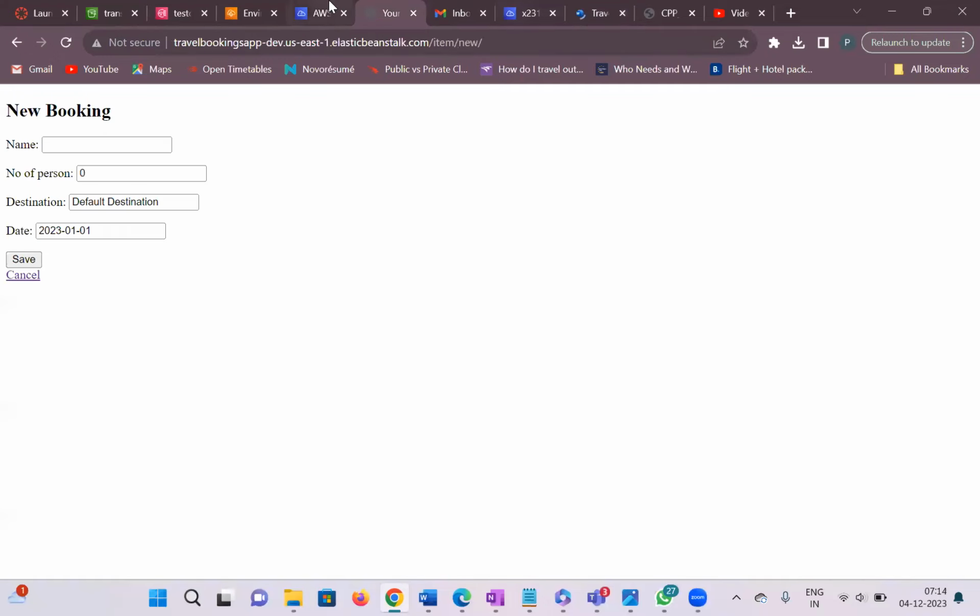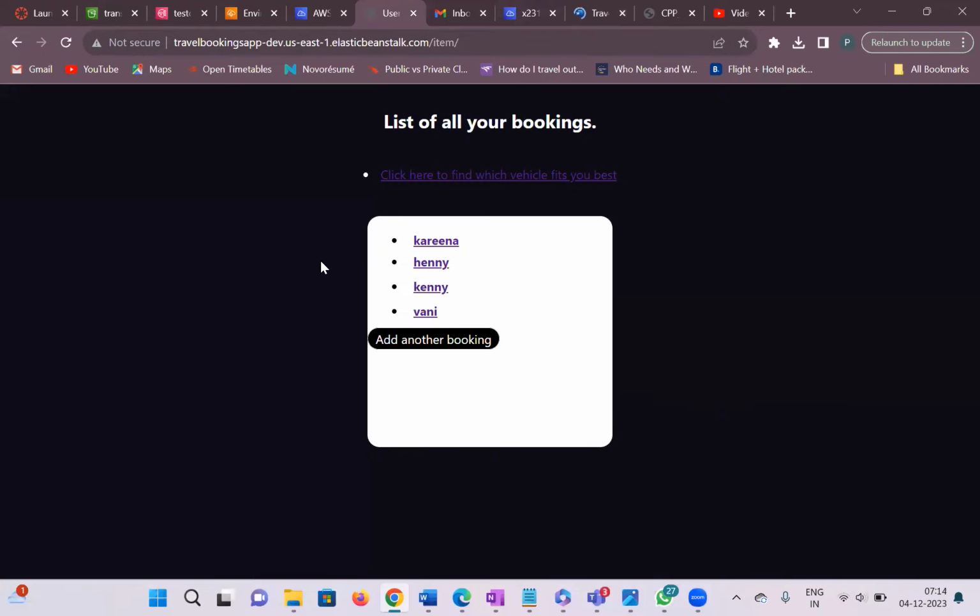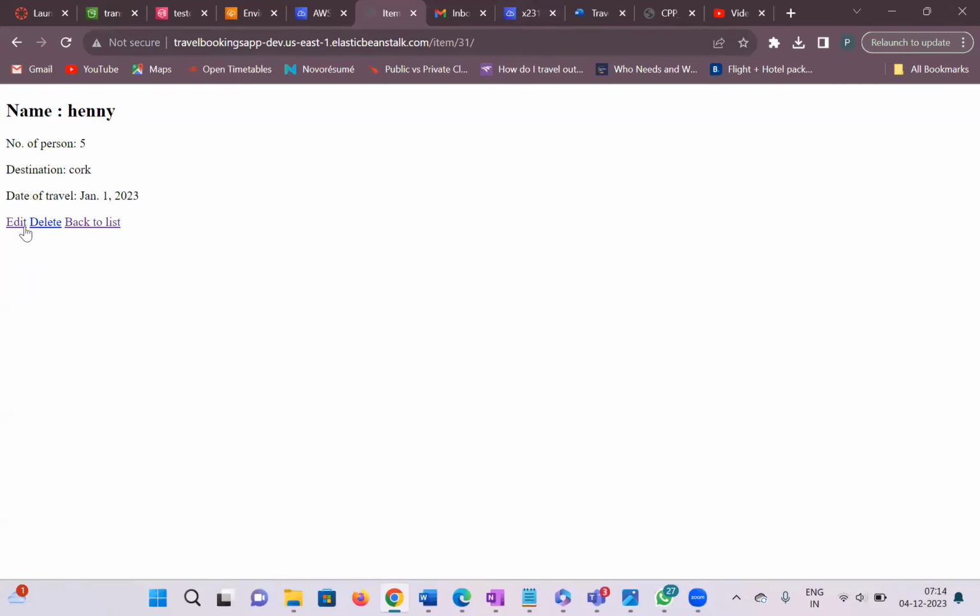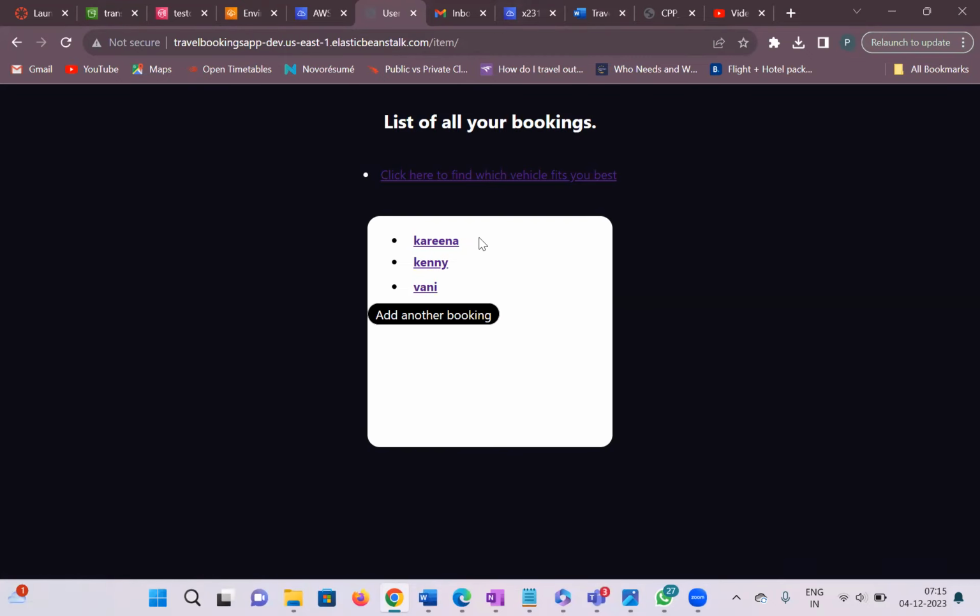Now, coming back to my application, if I go to cancel, now, if I have to delete an entity, suppose I need to delete this one. So I click on delete, and now we can see in place of the 4 bookings, we only have 3 left. So that's how the entire CRUD works in this travel bookings application, where the user can easily perform CRUD on his or her application.